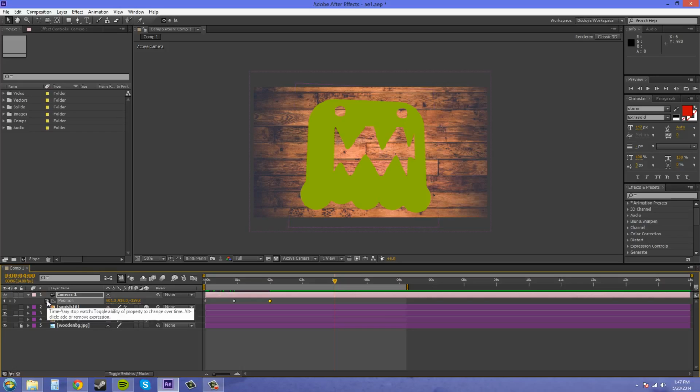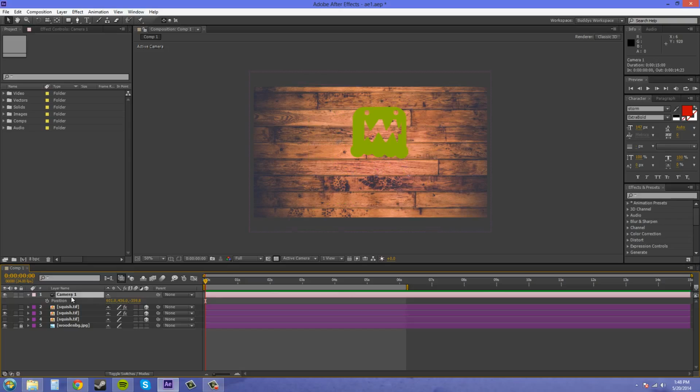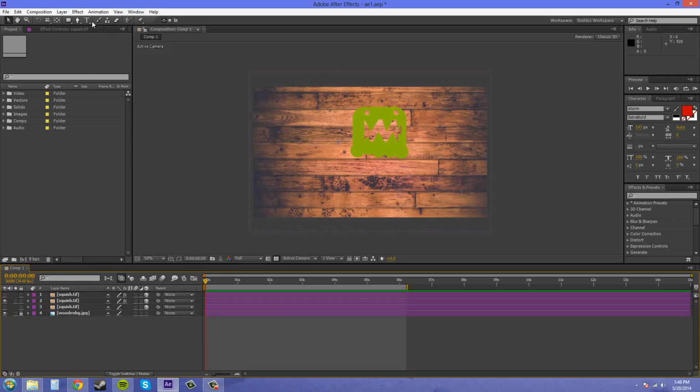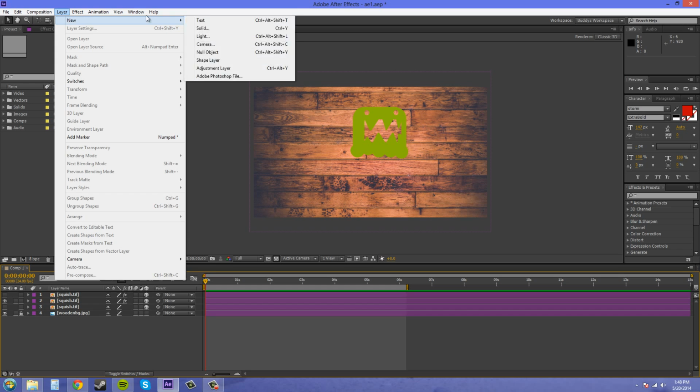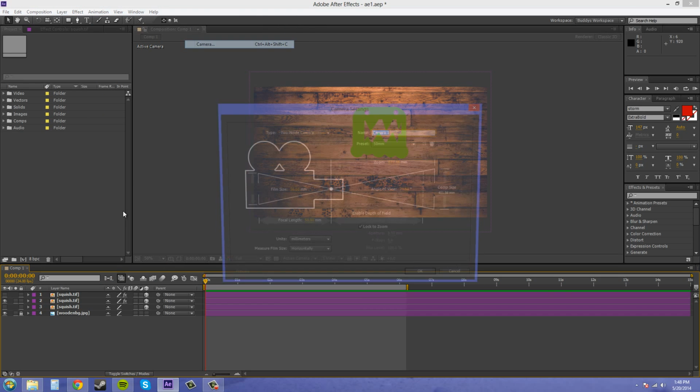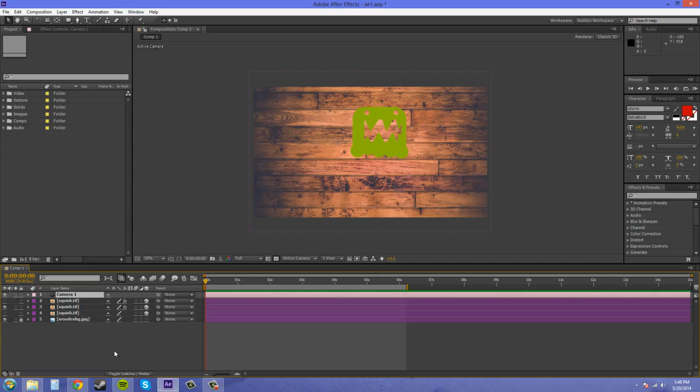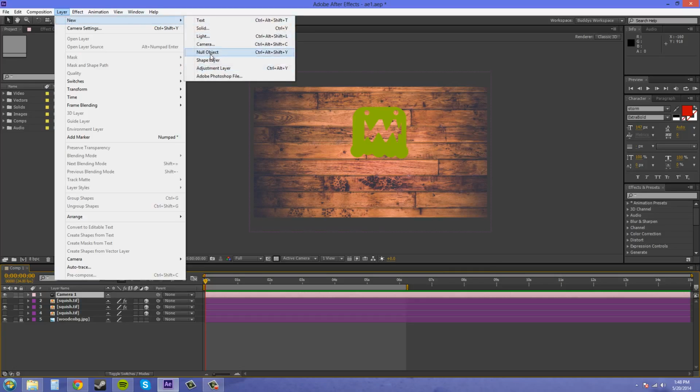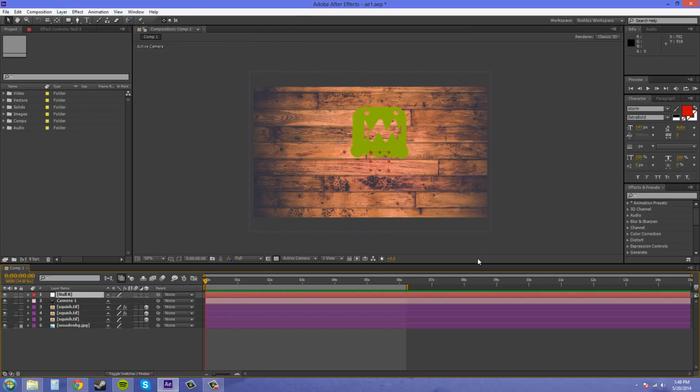So I'm gonna take this off and show you a good way to make it so you don't have to have so many keyframes all over the place. I'm gonna make a new camera, using the default settings, which is the 50mm camera, and I'm also going to create a null object. A null object is pretty much nothing, and it's used to parent things to. You can put some effects on it. It doesn't have any visual properties, so that's what a null object is.